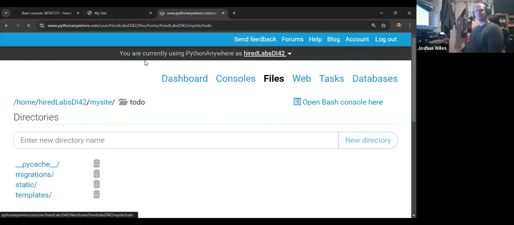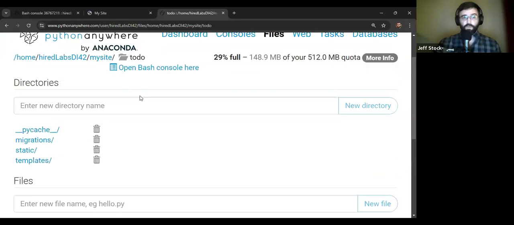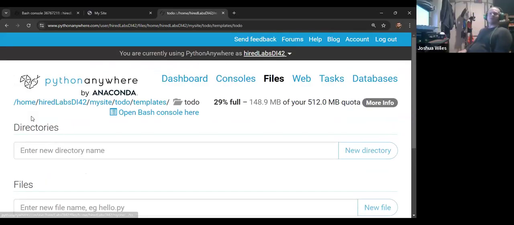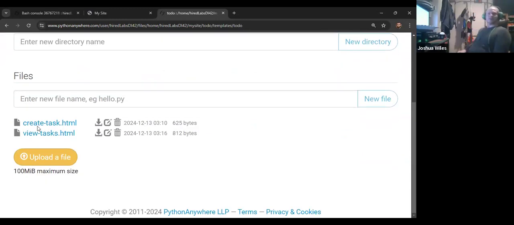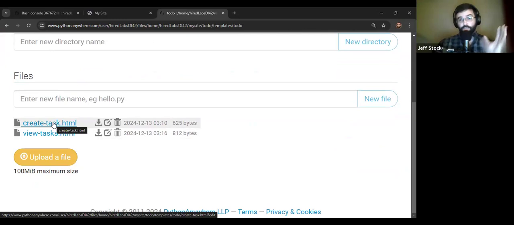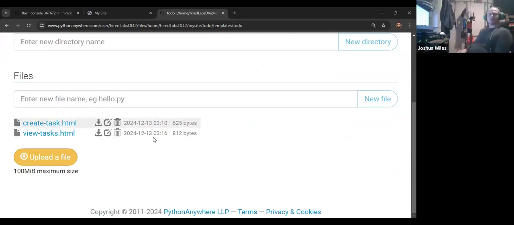So we're going to install our application level. We're going to go to my site, to do, templates, to do. And we have this create task.html, which you know that we want to rename. So the first thing we're going to do before we make any changes, let's rename this thing before we move on. I'm going to do that in the console because I think that's the best way to do it.